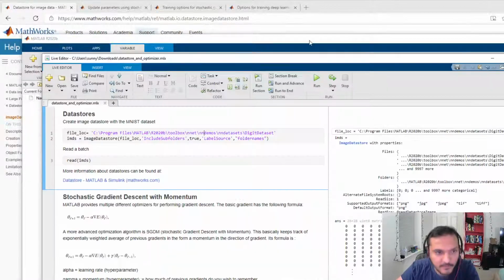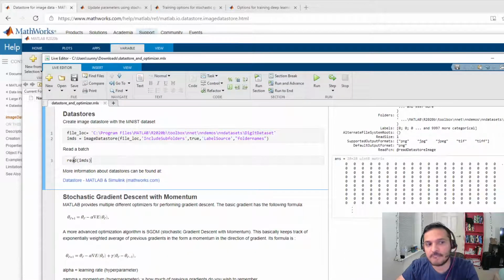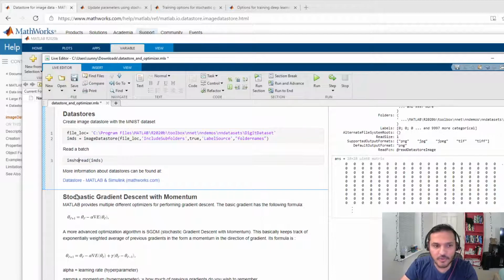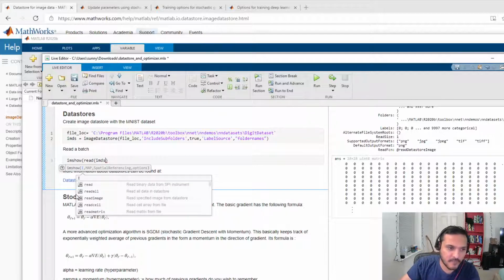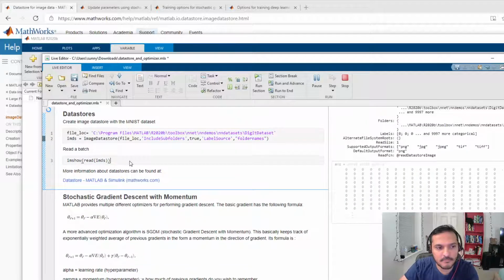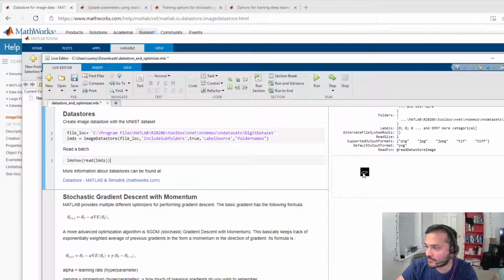So if I go back, to read from a data store, all you have to do is type in the read command. Pretty simple, read, and then pass in the data store. But then I want to show you what it reads. So okay, let's first have a blank output. On the right, you can see it read a 28 by 28 image. Now if I do imshow, you see it read a 0.